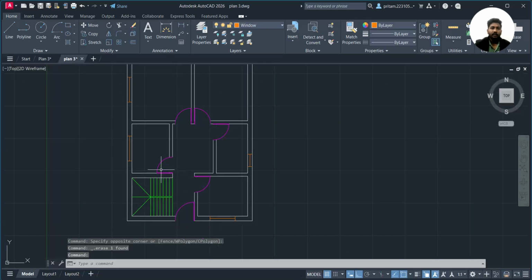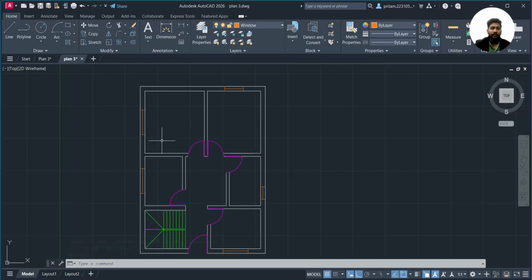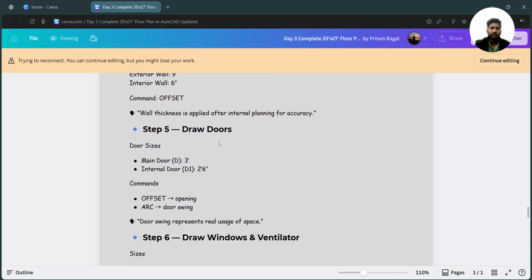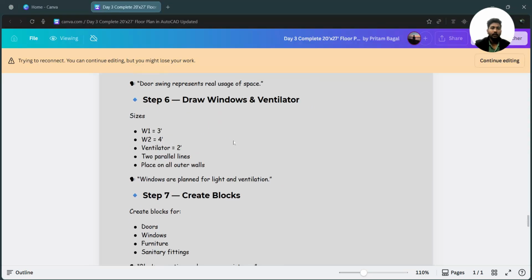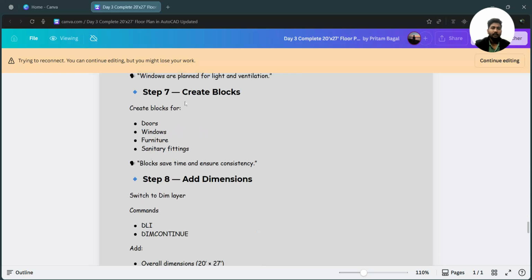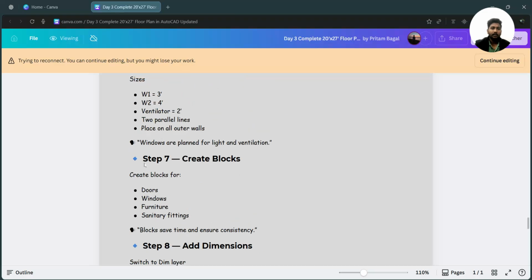In this plan 3, currently we have to deal further with the dimension. So for this dimension, you can see here in our plan also that step 4, that is to apply the thickness, we have completed. Step 5, that is to draw the doors, we have completed. Step 6, that is to draw the windows and the ventilators, we have added for the different sizes of the doors, windows here. Then we have created the blocks for the doors, right. Then after here we have completed step 7.